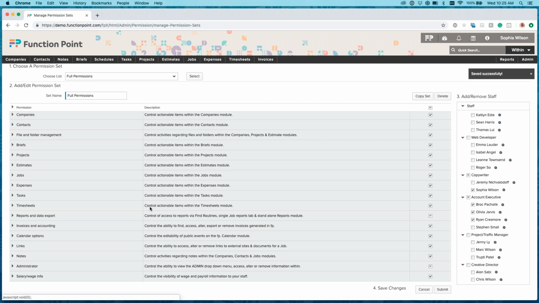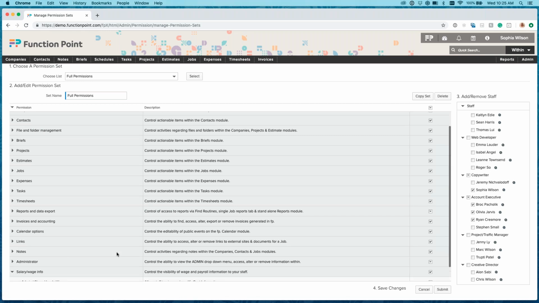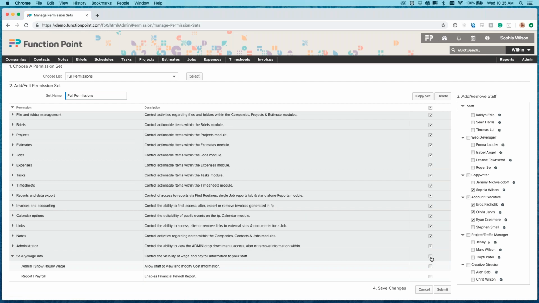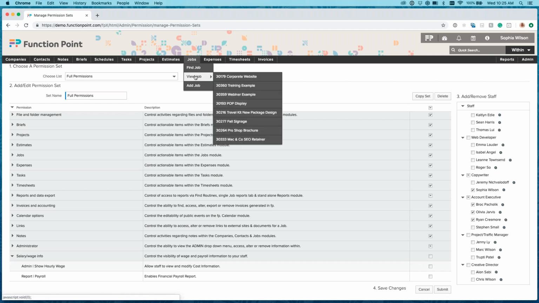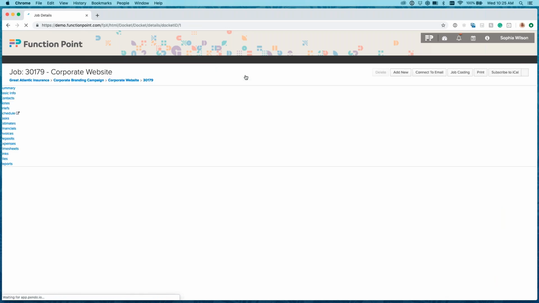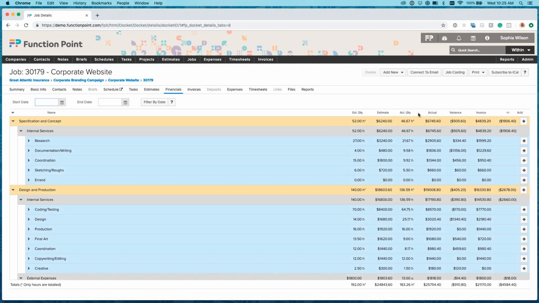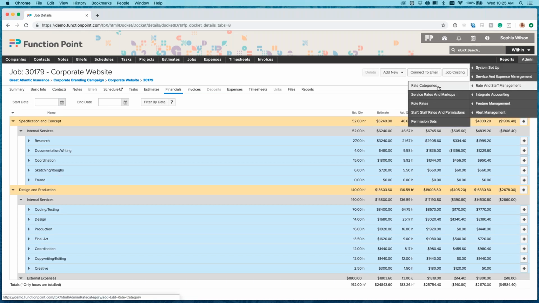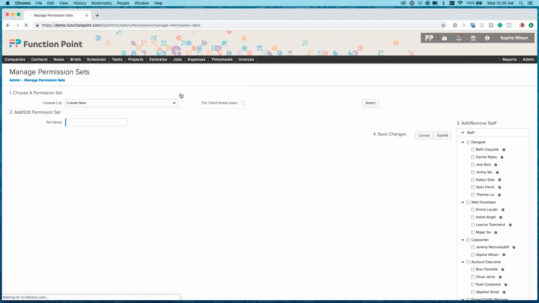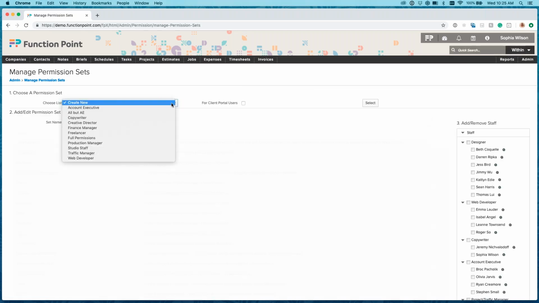So looking at my own permissions, we can come underneath here under that salary wage info, and I can make sure I remove that. We'll submit that. And then, coming underneath that job, you'll now see that since I removed that, underneath this financials tab, where that cost column was is now gone. Great. So those, of course, are the main financial pieces that everyone wants to be aware of.